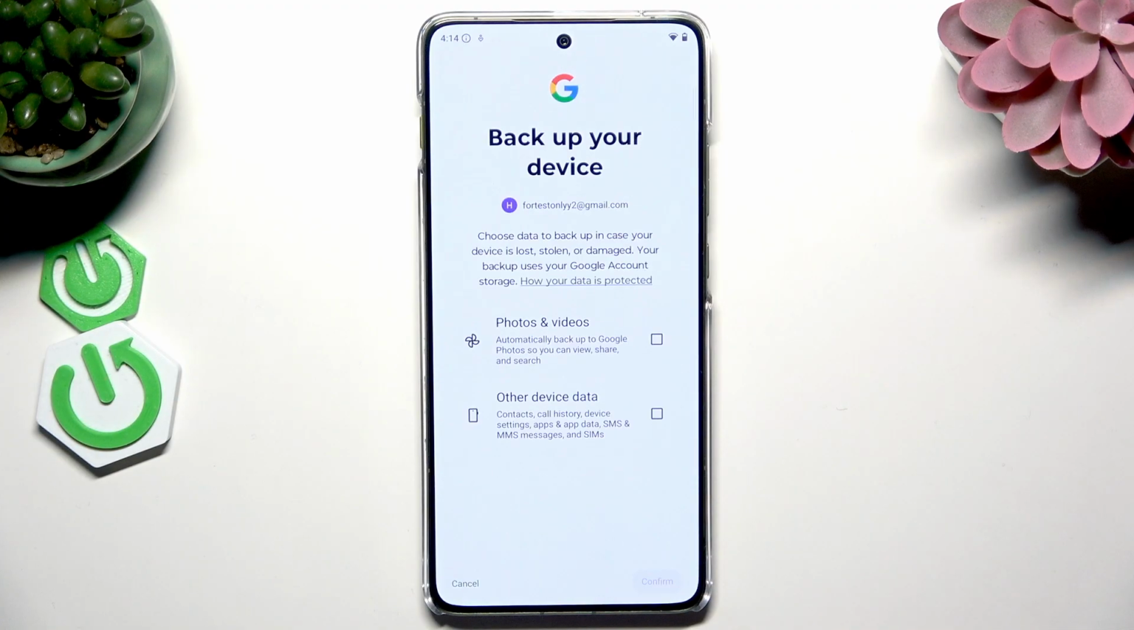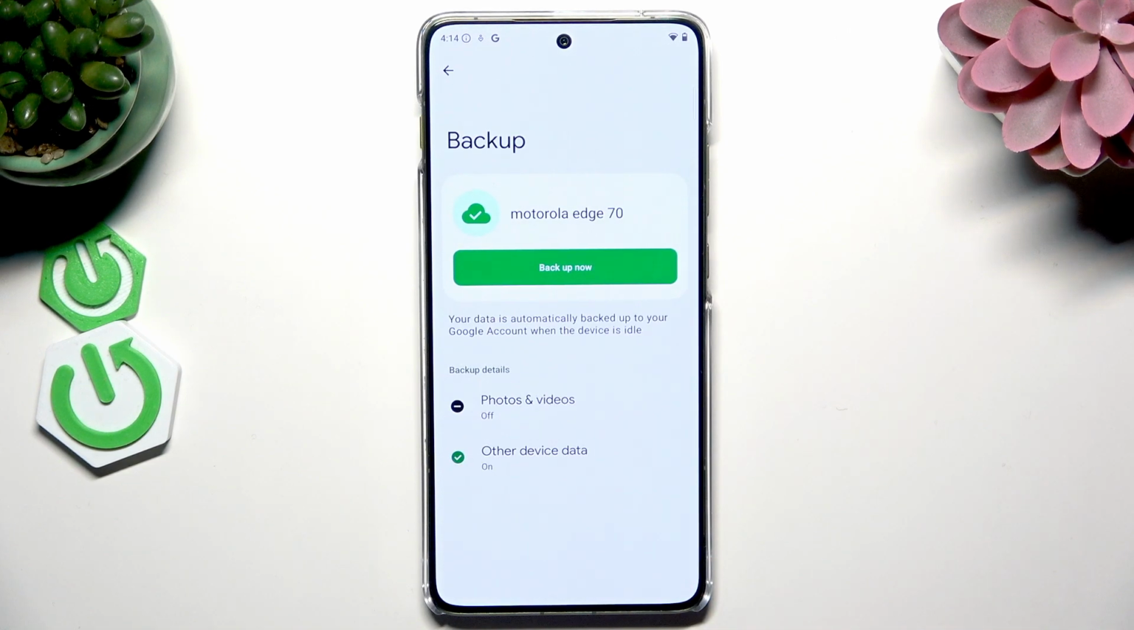Here let's tap on newly added account, and here we can choose what kind of data we'd like to back up. So it's up to you, you can mark both. I will choose only other device data and tap on confirm. And as you can see, we just successfully added our account to the device, to this backup section.